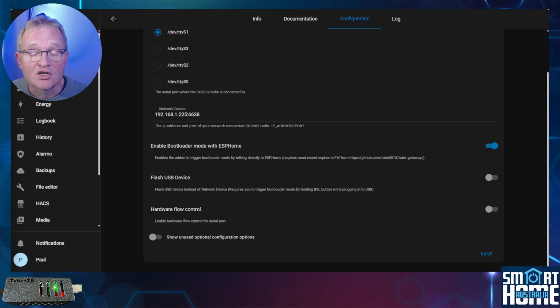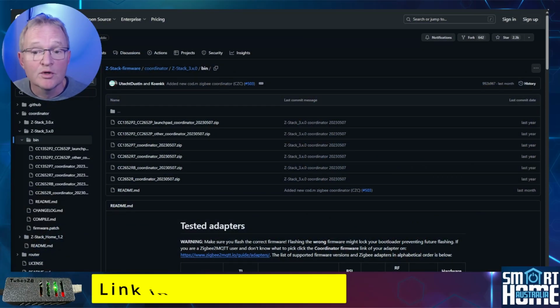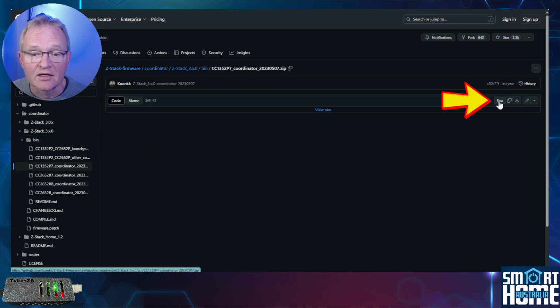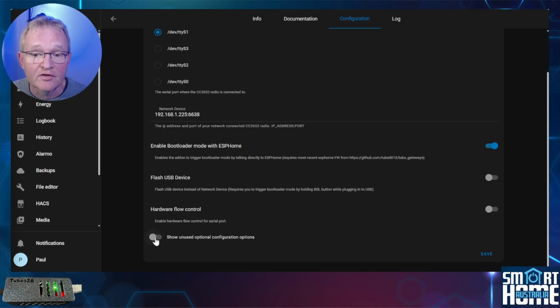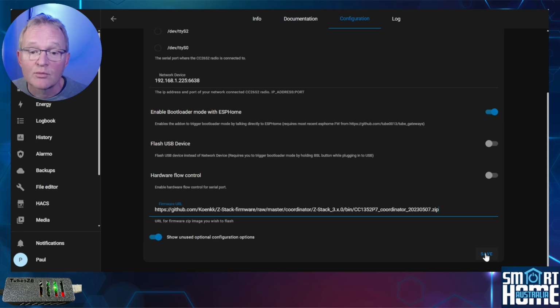We now come to the variable section of pointing the firmware flasher at the version of the firmware you wish to load. This will be dependent upon which TubesZB PoE coordinator you have purchased. Now open up a new tab and navigate to the GitHub page for the firmwares for the Texas Instruments P2 and P7 PoE coordinators. I'll put links to the GitHub site you need to navigate to in the description. Select the CC1352P7 firmware. Right-click the Raw button to the right of the screen. Select Copy Link. Head back into the Flasher add-on configuration. Now toggle on Show Unused Optional Configuration Options. Paste the link that you just copied into the firmware URL. Now scroll down and press Save.